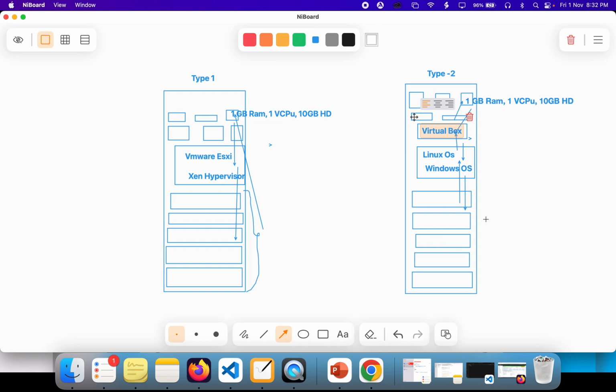If you look at the various cloud computing technologies, for example, if you go for AWS, or Azure, Microsoft Azure, or the Google Cloud Platform, all these kinds of cloud providers will be using Type 1 hypervisor only.